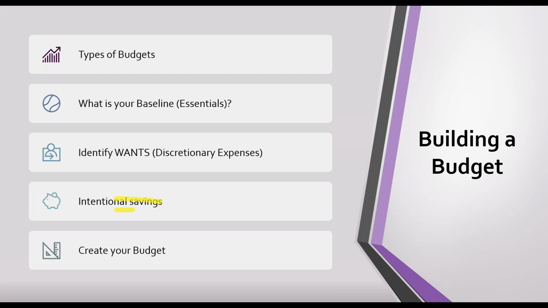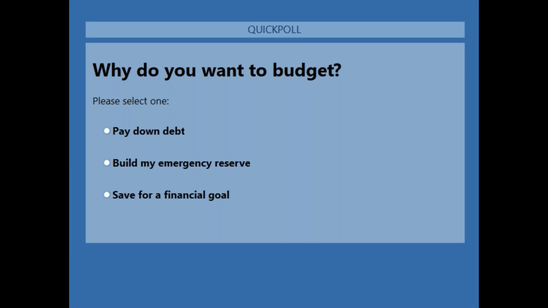Okay, types of budgets. Before I jump into some of this, we're going to have a little poll question. We're all here for a different reason, right? We want to build a budget, start a budget. Maybe we have been laid off, we have taken a pay cut. There's a variety of reasons. We're worried about the future of our finances, and we know that budgeting is a great way to get started. So this first question that I'm going to send out to you is, why do you want to budget? Go ahead and take a moment to answer those questions.